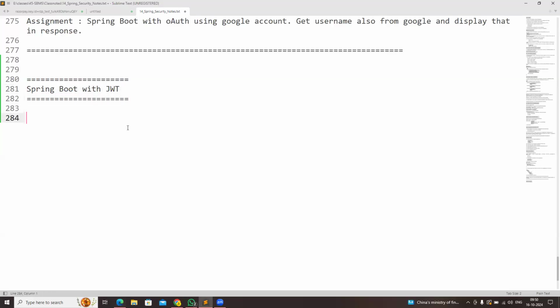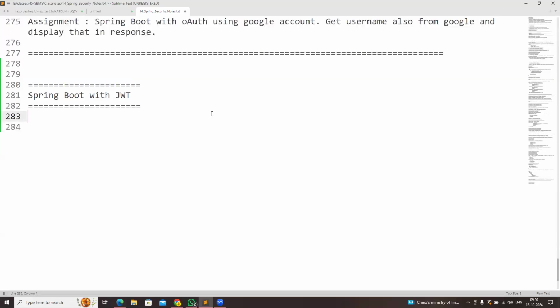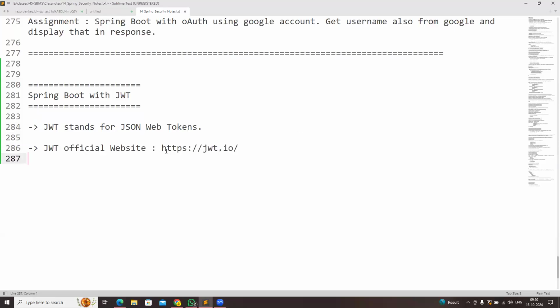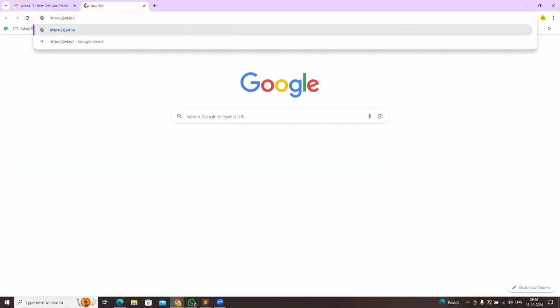So what is this JWT and how to develop an application by using JWT? The first thing, JWT stands for JSON Web Tokens. The full form of JWT is JSON Web Tokens. The JWT official website is available, and you can see more details about JWT from this website and understand the structure of the JWT. So let me go to the official JWT website. I will open the URL and show you.